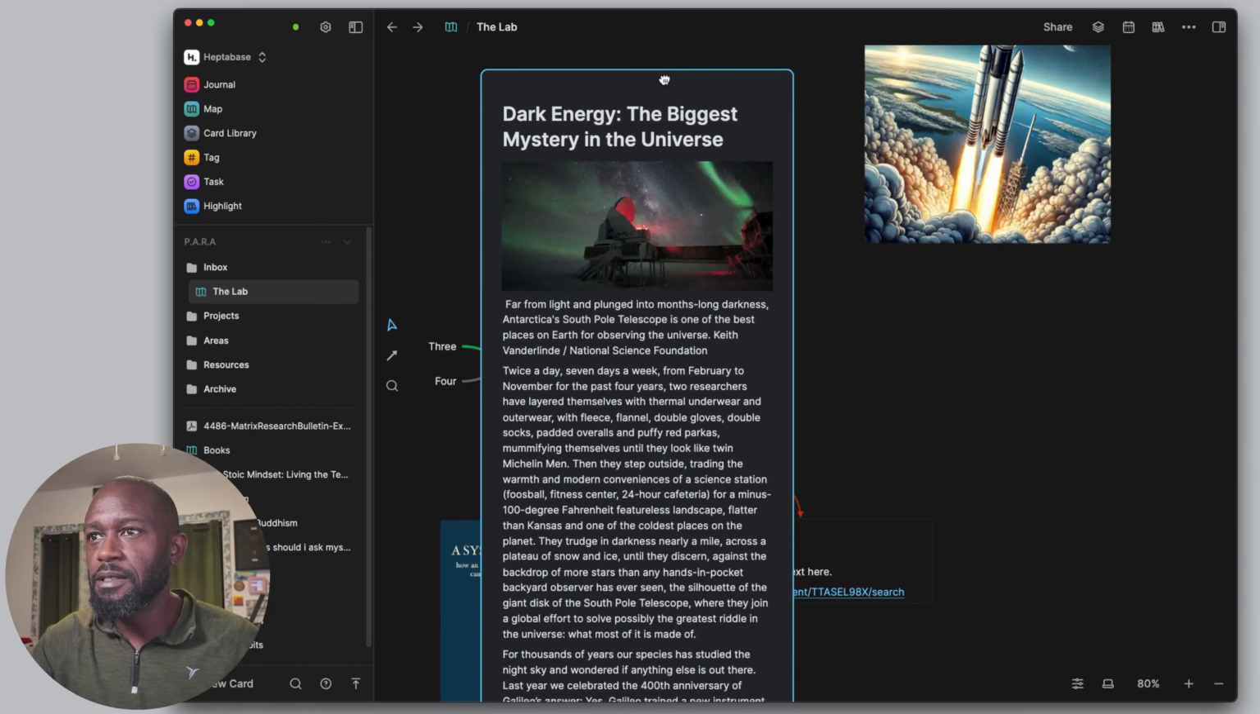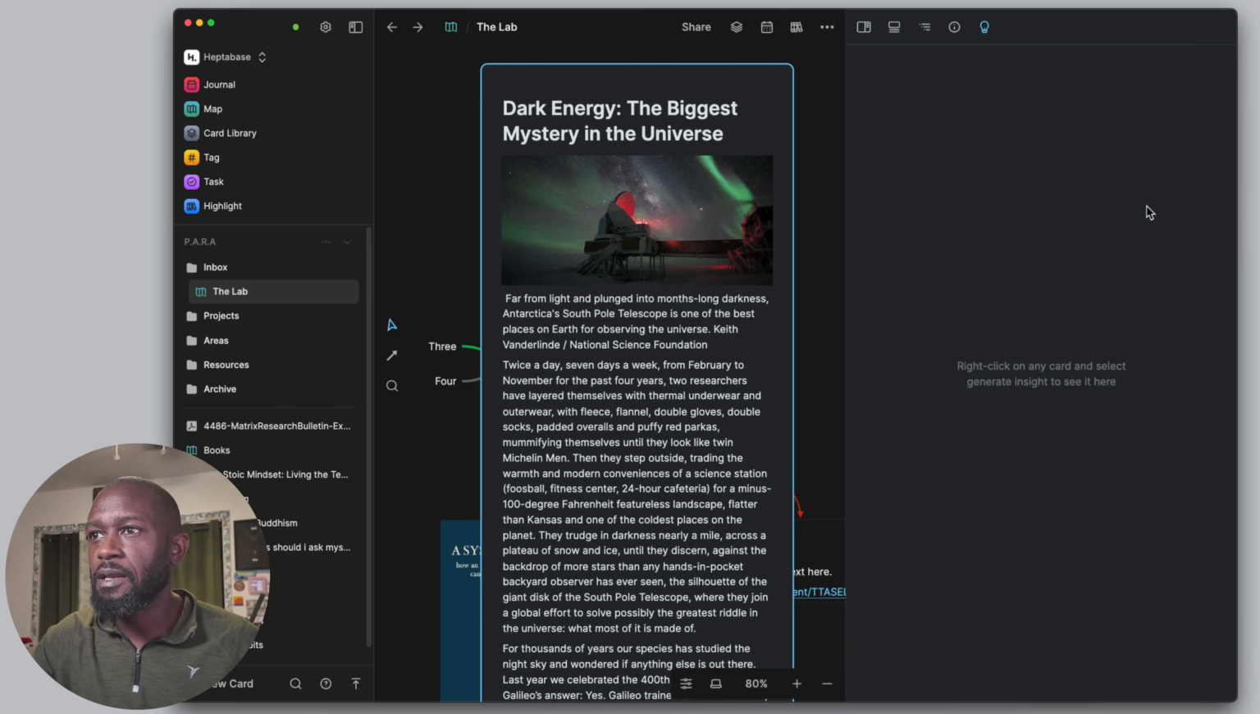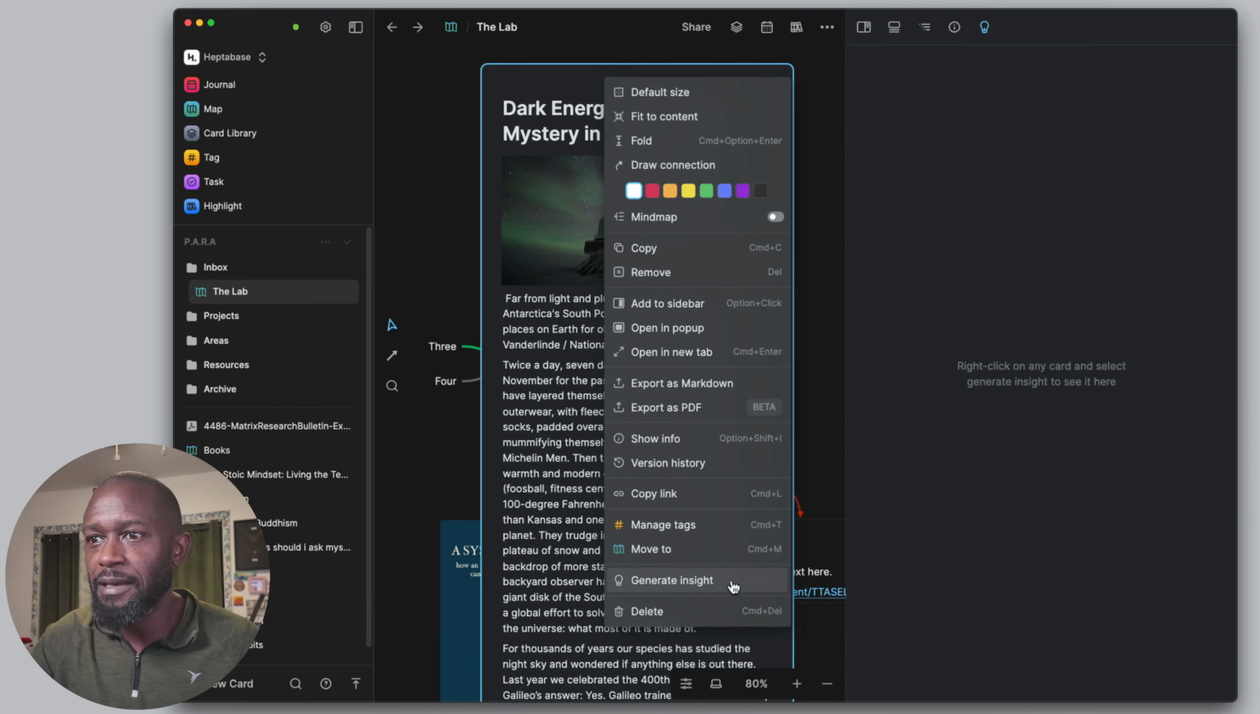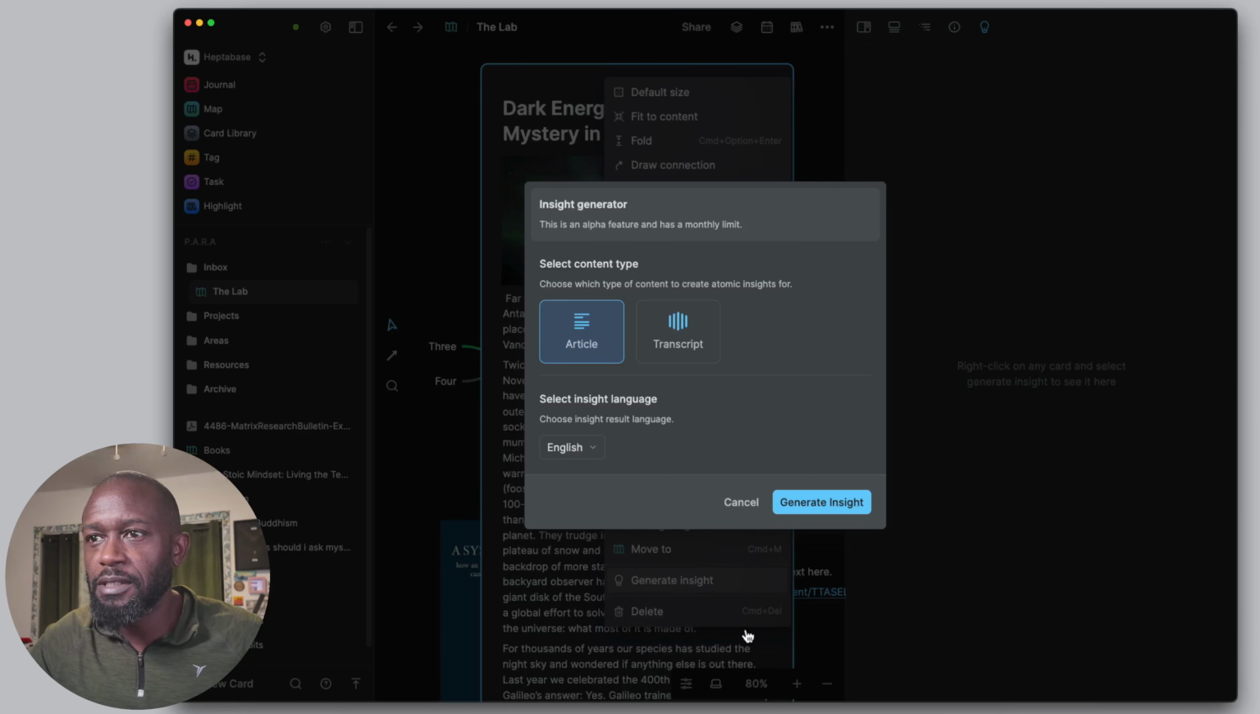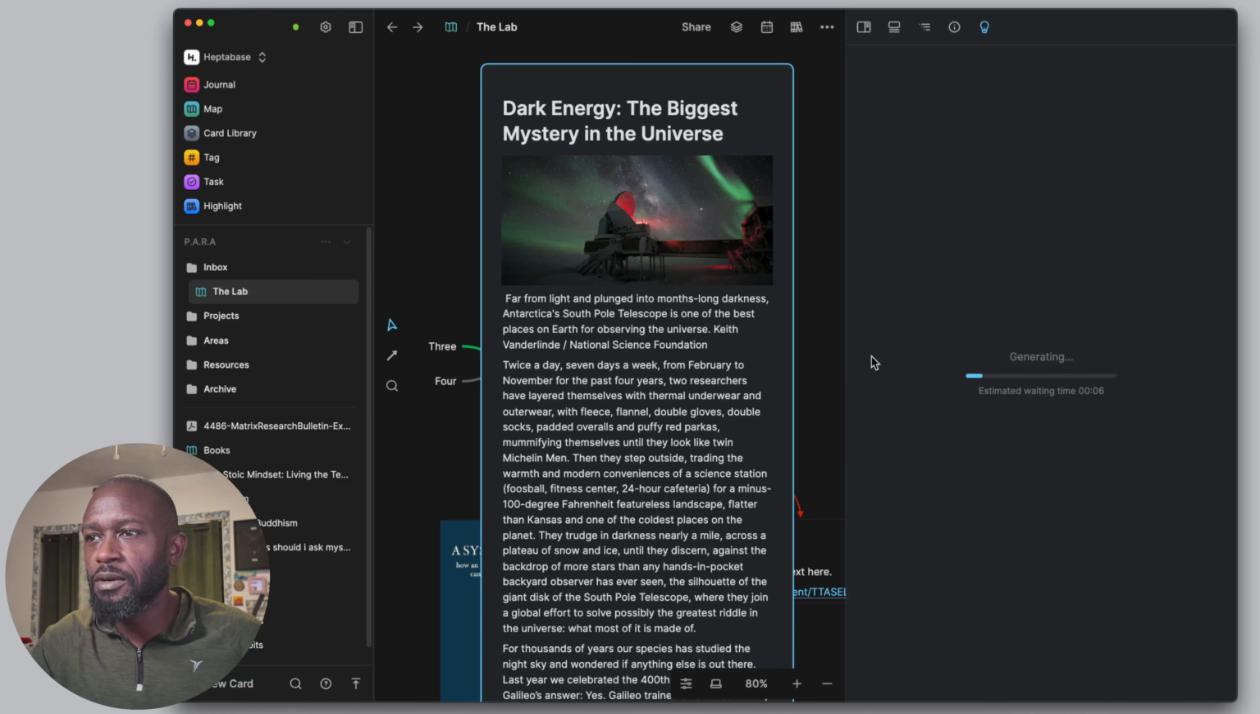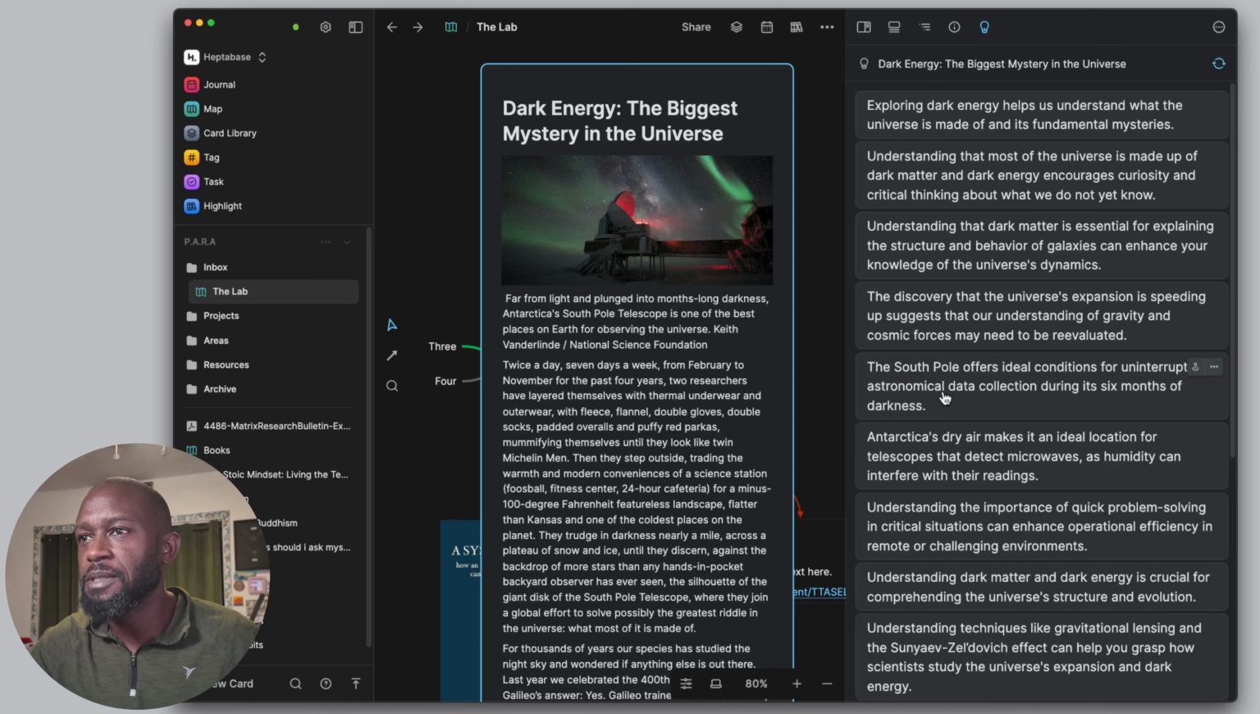And now that this is here, let's go ahead and open that style pane up. Let's right click on this. And at the bottom here, we can see where it says Generate Insights. So let's go ahead and click this. It does give you a couple different options here: which type of content to create atomic insights for. And one is an article or a transcript. Right now, this is an article. So let's go ahead and generate insights and see what it comes back with.